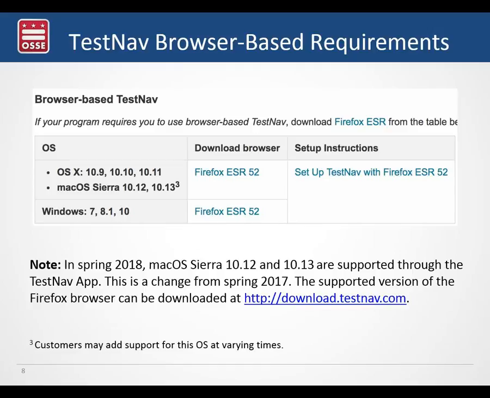Browser-based requirements, you'll see OS requirements, Windows requirements. There is the update from spring of 2018 that Mac OS Sierra 10.12 and 10.13 are supported through the app now. It is a change from spring of 2017. If you do need the supported version of Firefox, it can be downloaded at download.testnav.com. So just a quick refresher on what's available for TestNav browser requirements.